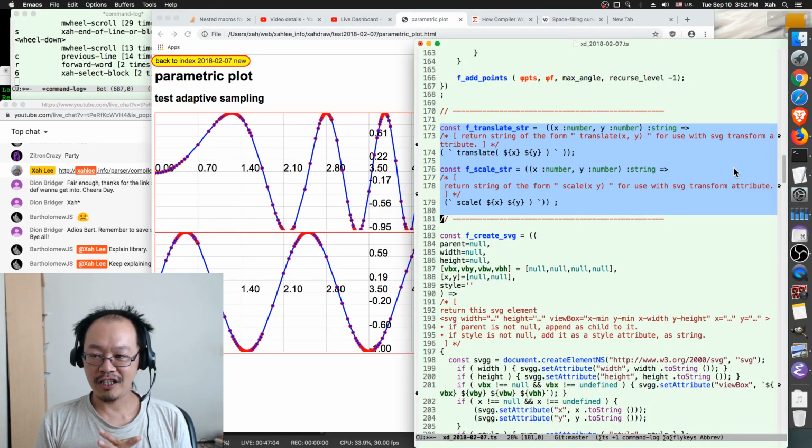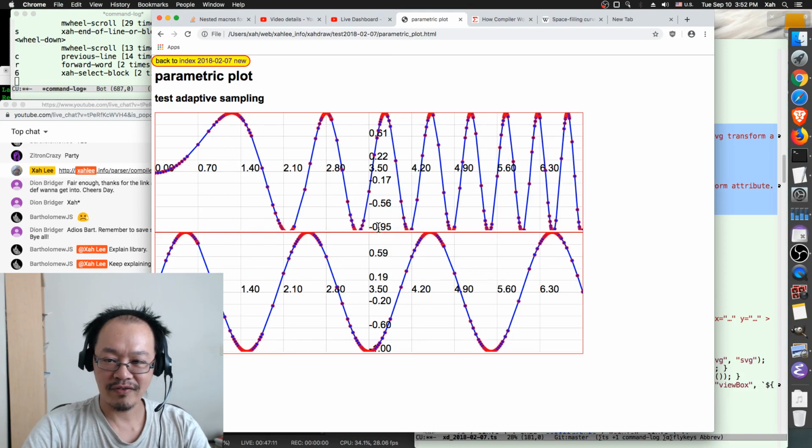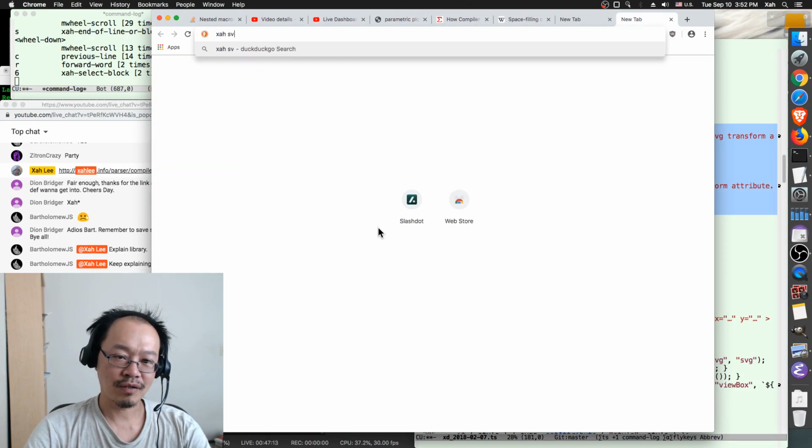Now SVG has a way to do that. Okay, so now we're starting to get into SVG. So let's go to SVG.